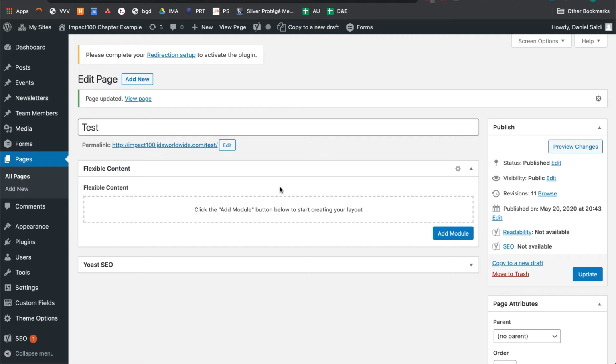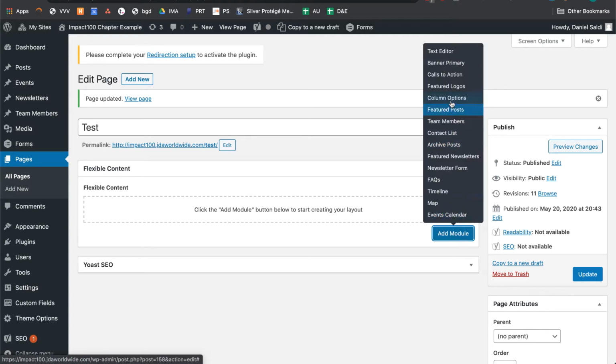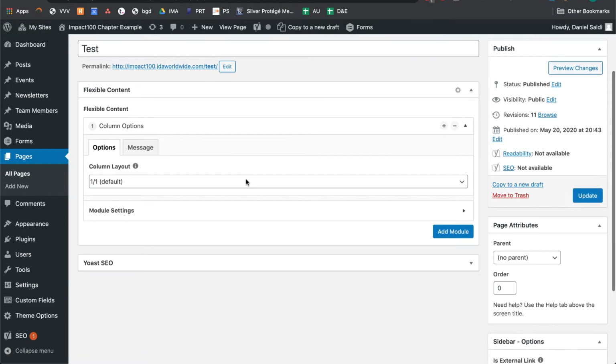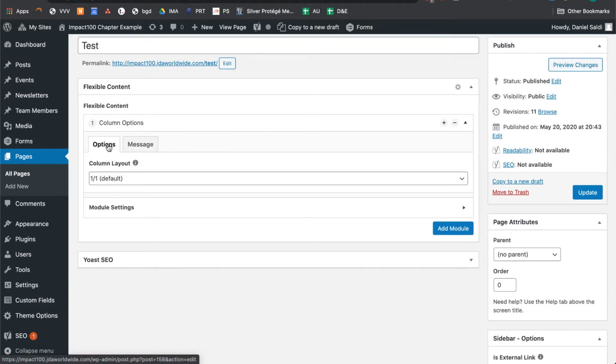But the first thing we're going to do is go ahead and use this test page, in my case, to set this up. Click Add Modules and select Column Options. I will go through various of these options as we go along down the page.